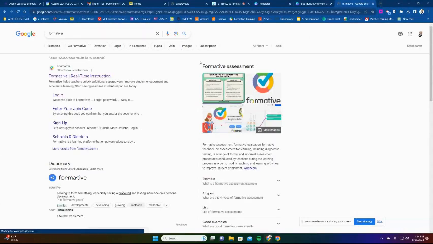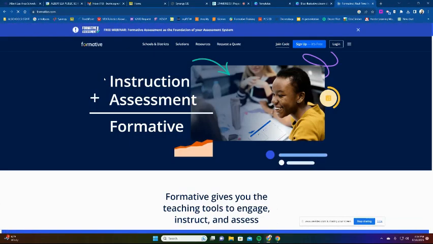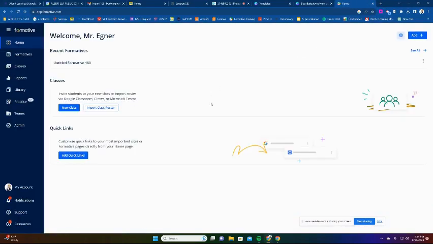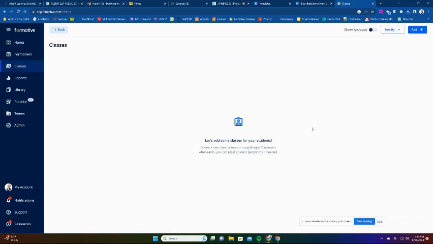Formative is a great space for you to provide assessment and real-time instruction. Every middle school and high school teacher has an account in Formative, so I'm going to log in. I've already signed in, so if you'll use your school Google account, I'm going to go right to the dashboard. Right now I've got my classes here, so I'm going to add some classes. I want to get my classes set up for this year.